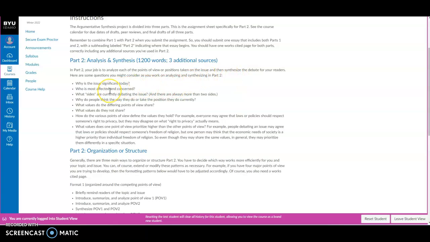Okay. Why is the issue significant today? Who is most affected and concerned? What sides are currently debating the issue? Are there more than 2 sides? For this part, you will need more than 2 sides, and we will go over those points of view in week 6. But this week, again, is researching. Find all the information, finding those different points of view that are there on your topic, using the lenses that you've already been using for part 1.